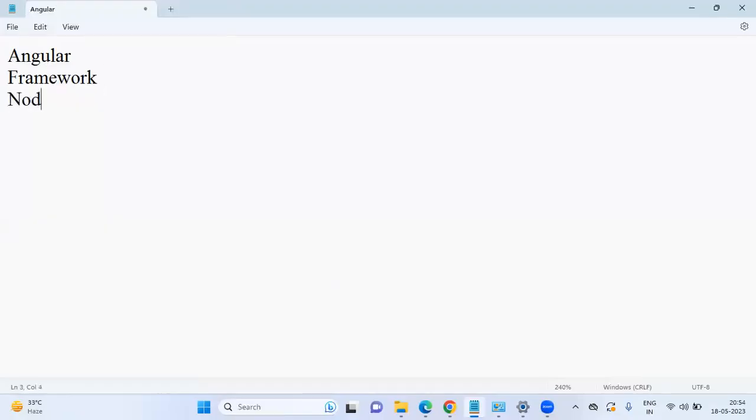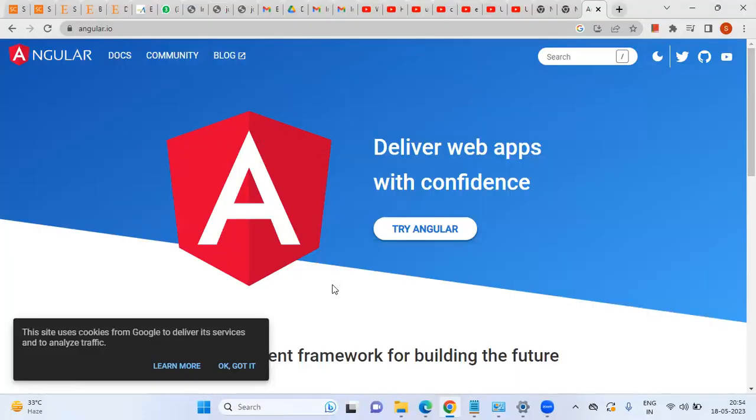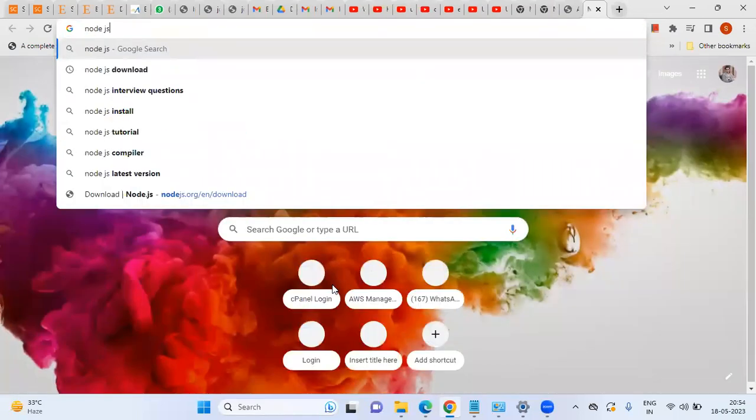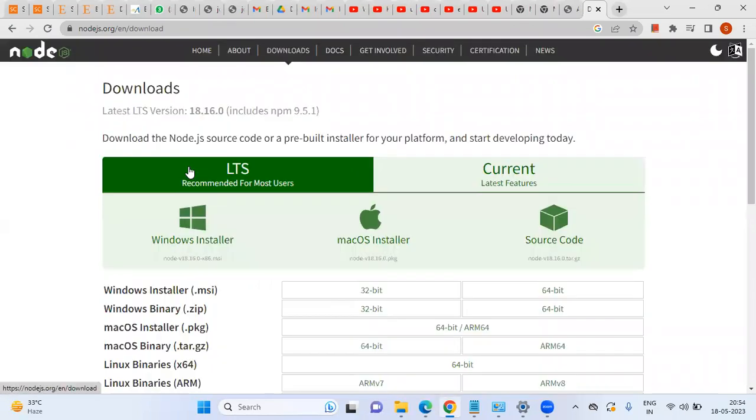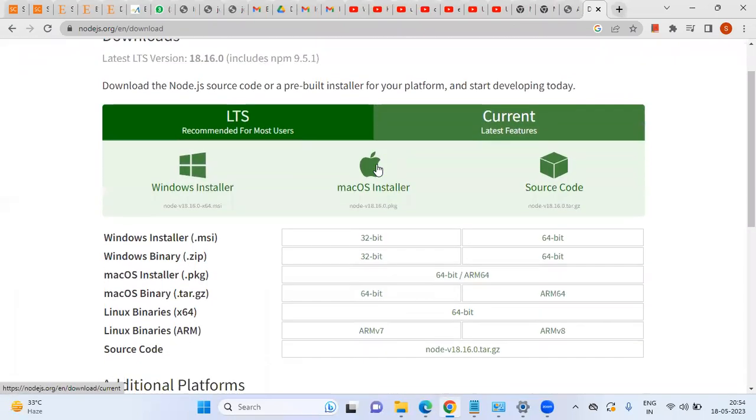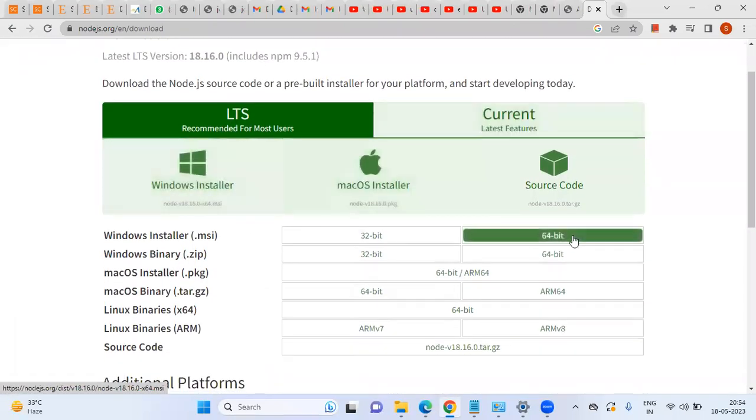So the first prerequisite is you must have Node.js in your system. So first of all, let me download Node.js. This is the official website of Node.js. Now see, I'm using Windows, so I'm just going with 64-bit. I'm just going to download this setup.